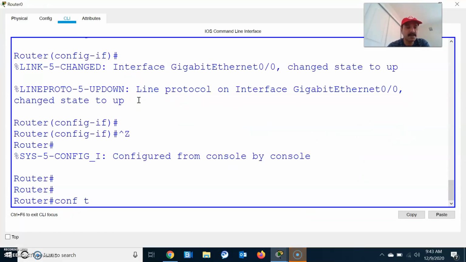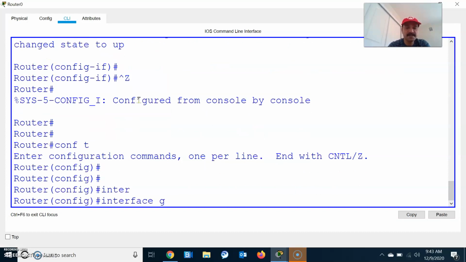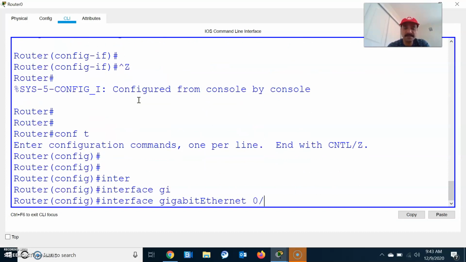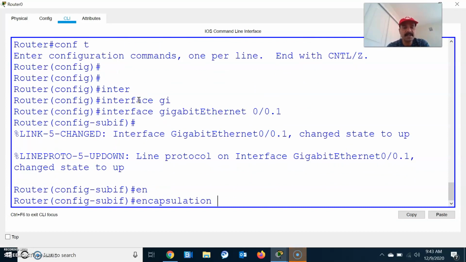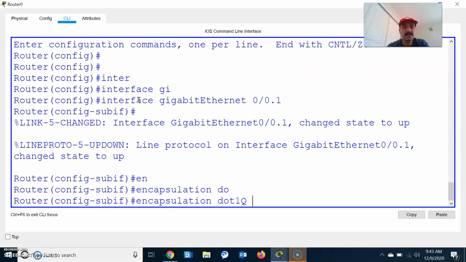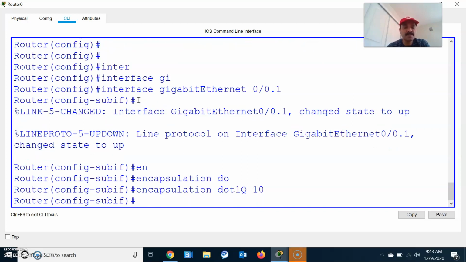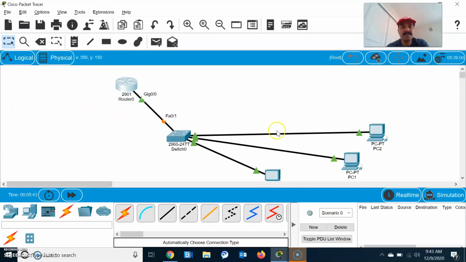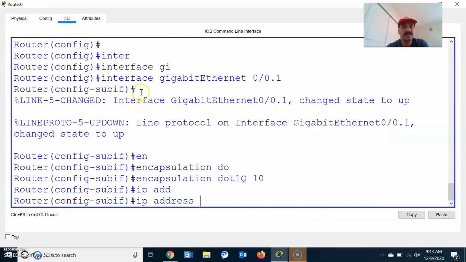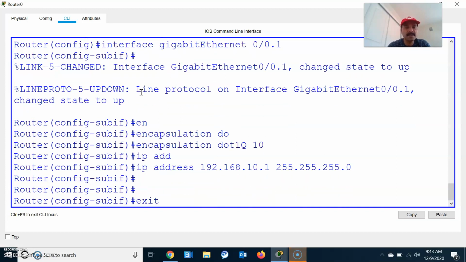How to create: go to the configuration mode, interface gigabit 0/0.1, that is sub-interface 1. After that, encapsulation dot1q followed by 10, that is VLAN 10. I'm going to create the ID as 10, right? Followed by the IP address. The IP address is the gateway. All these PC gateways, the VLAN gateways, I'm going to configure on the router. So 192.168.10.1 followed by the subnet mask and then exit.